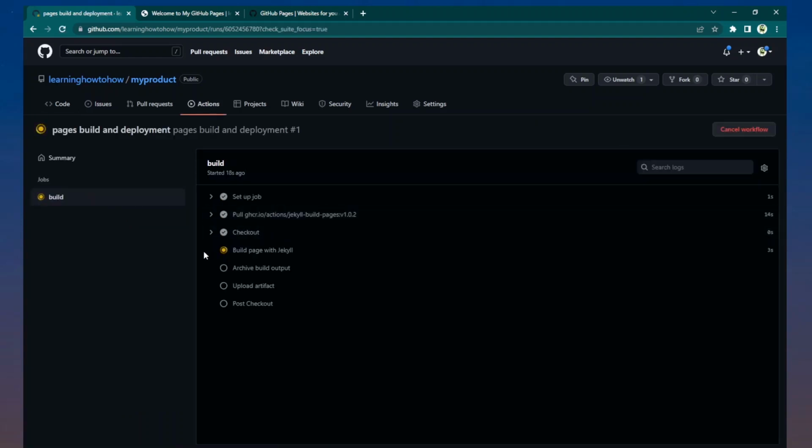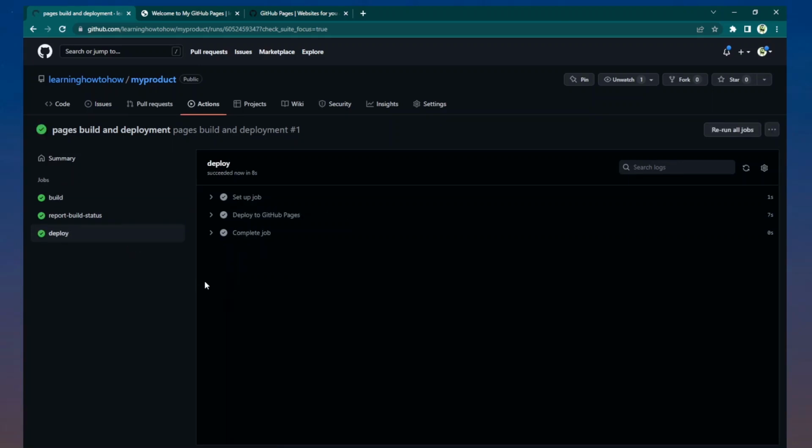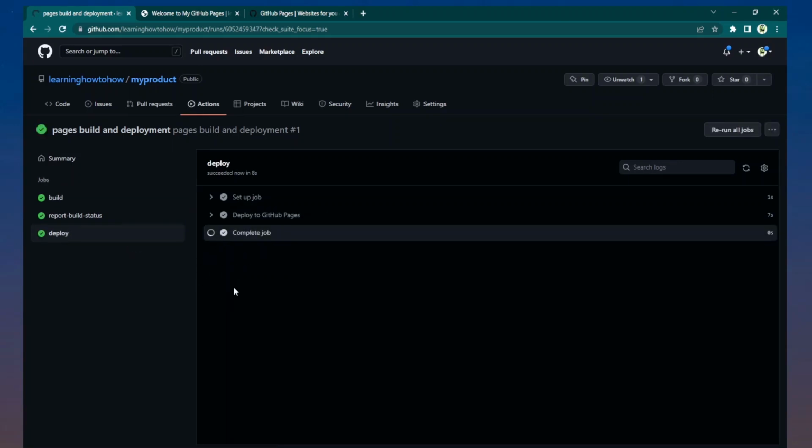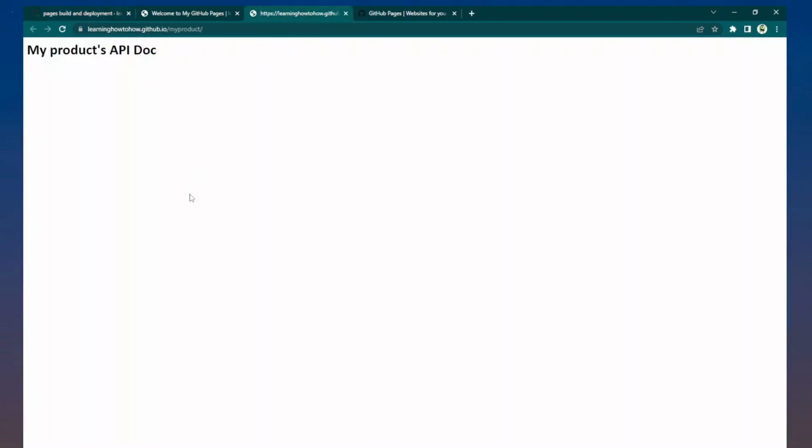Now the build is still going on. We'll wait for it to complete. Alright, so it has completed. Let's visit the URL. Alright, so now we see our content published and we can observe the URL pattern. We have the organization name and then the repo name.